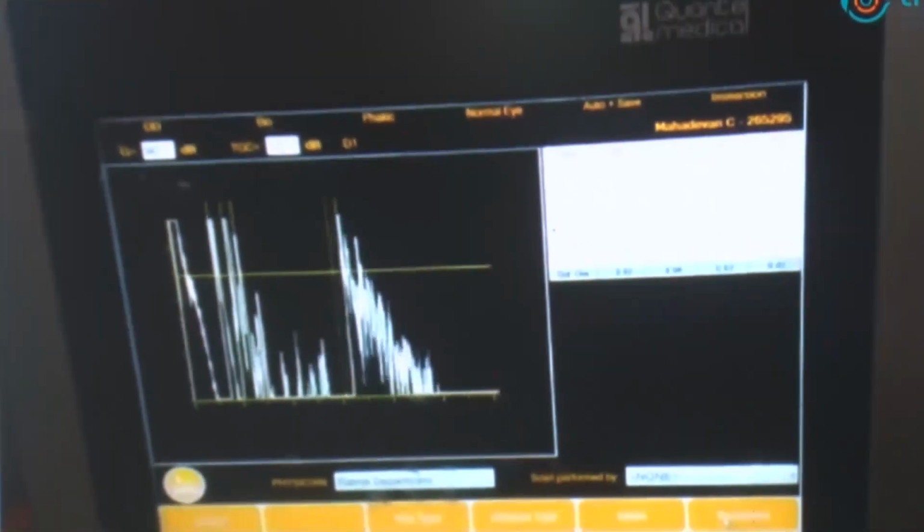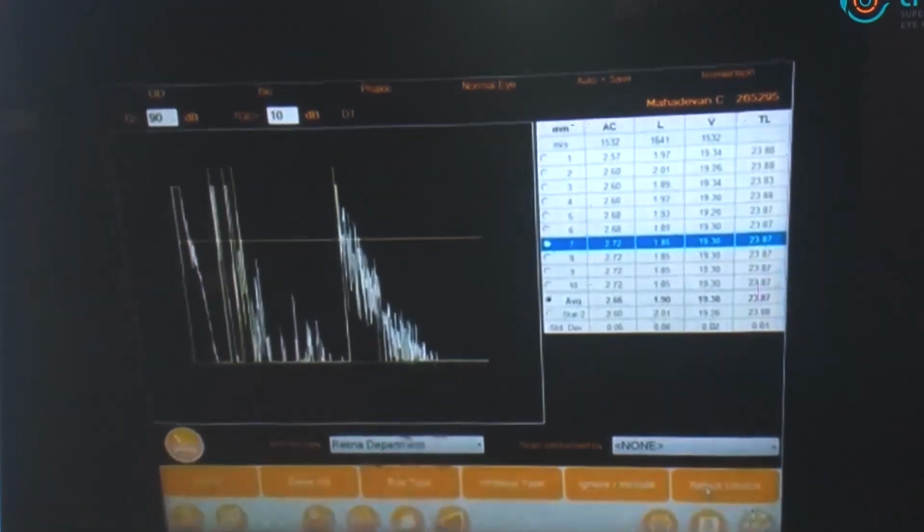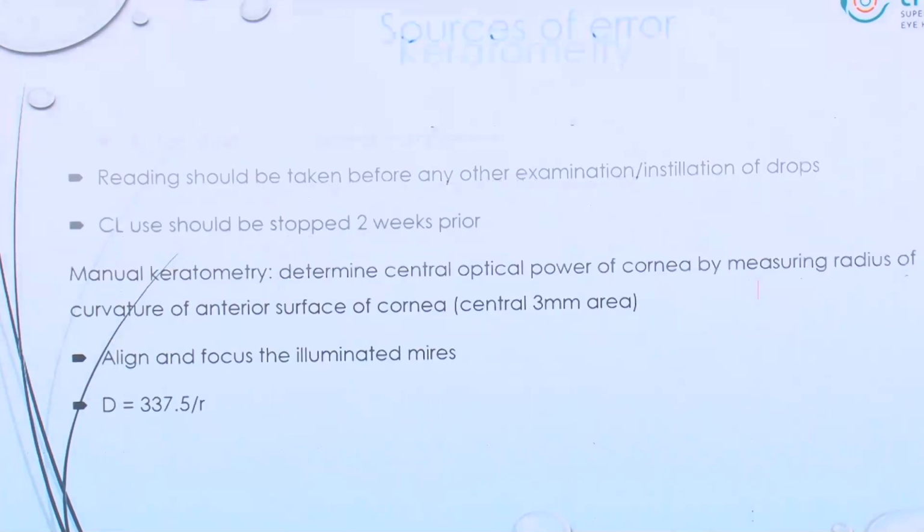And a slight adjustment you have to do. Once it is adjusted, again the machine will start taking the reading, and it will take from 10 to 15 readings. You have to examine these readings.